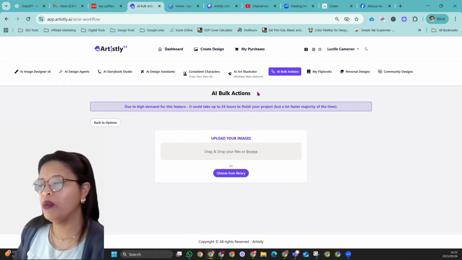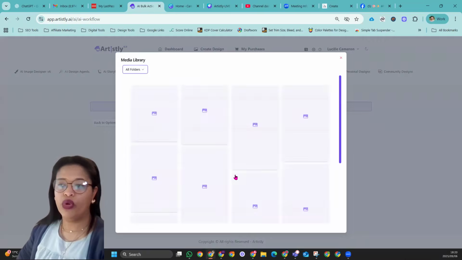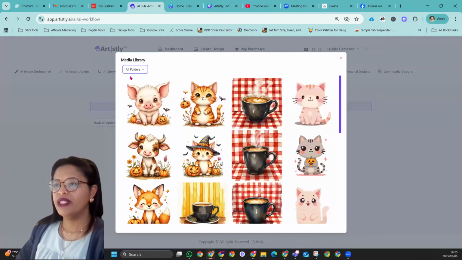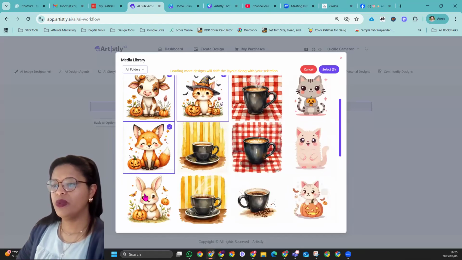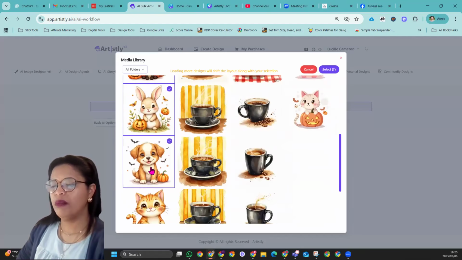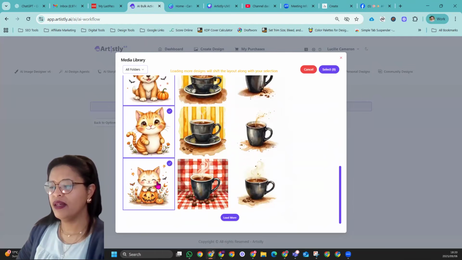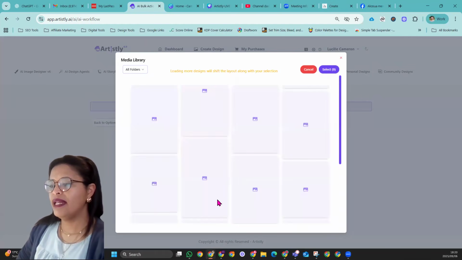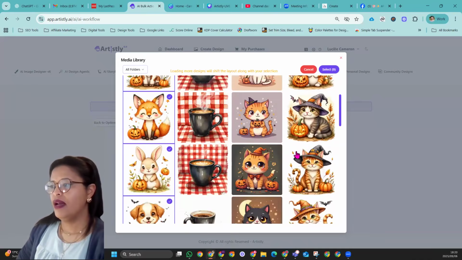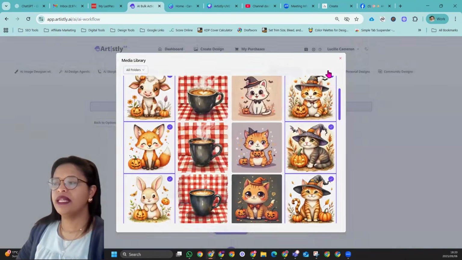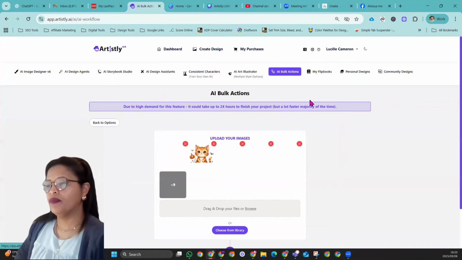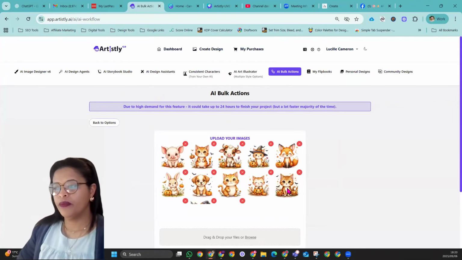Assuming you're happy with it, you can go to choose from your library. So let's say you want this. These ones are cute and you want all of them in your bundle to list on Etsy. Okay, so you've got 9. You want all of these in. Let's say that's your bundle. You click select. It will then upload your images.